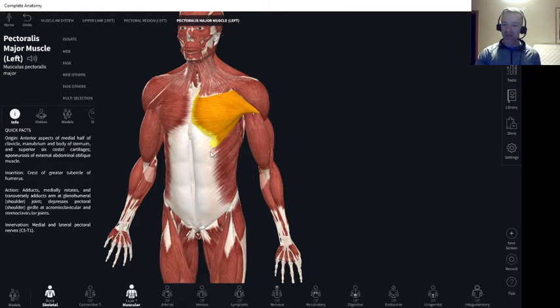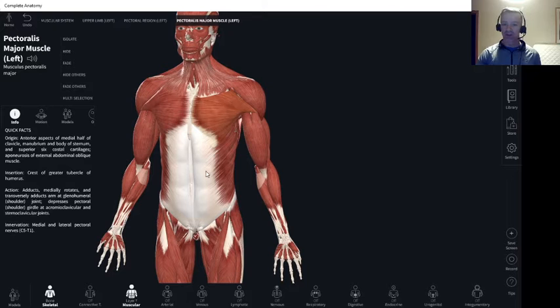The pectoralis major is involved in lots of different movements of the upper arm. It's involved in adduction, so that's bringing the arm back down towards the midline of the body. Horizontal flexion, so that's bringing the arm across like that. And internal rotation of the upper arm.